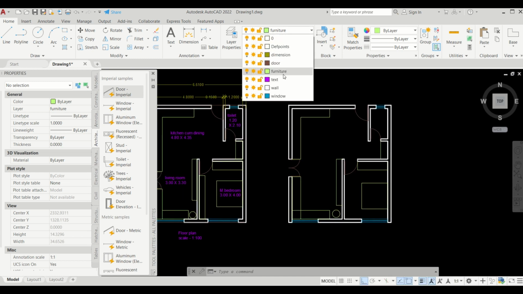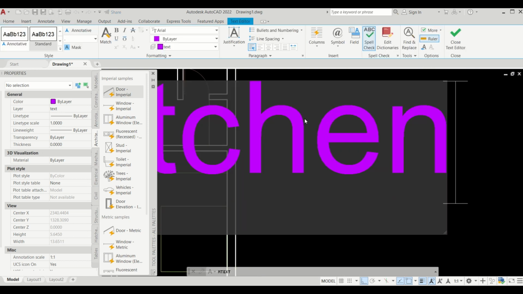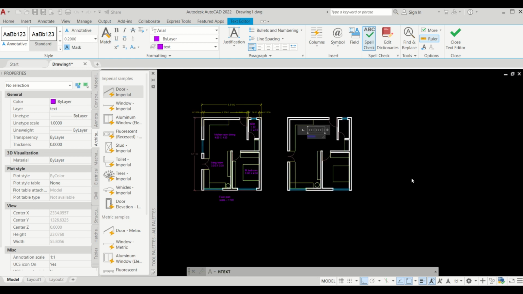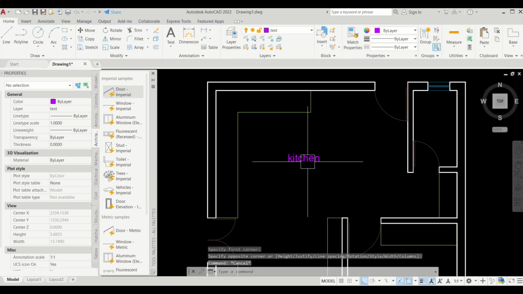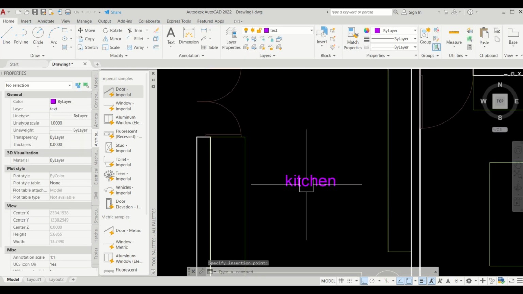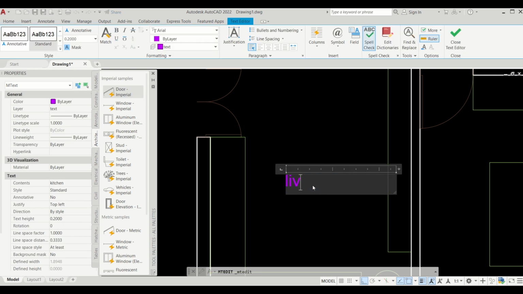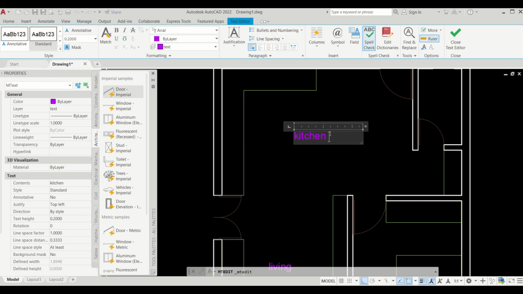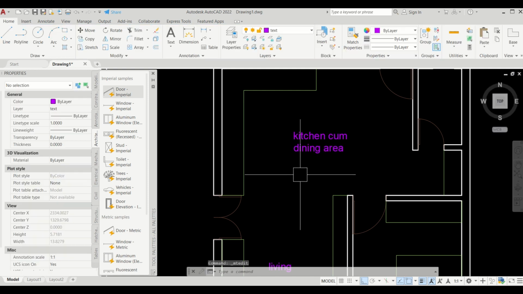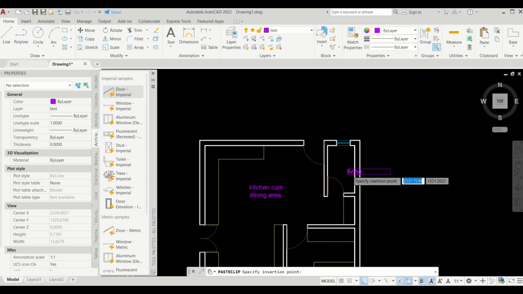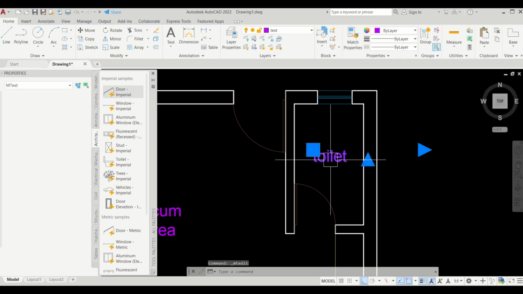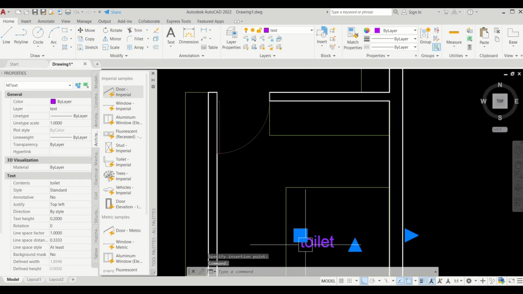Now let's add the text to it. Let's keep it 0.2. Okay, so this is kitchen, this is living, this is kitchen cum dining area, this is your toilet, this is your master bedroom.